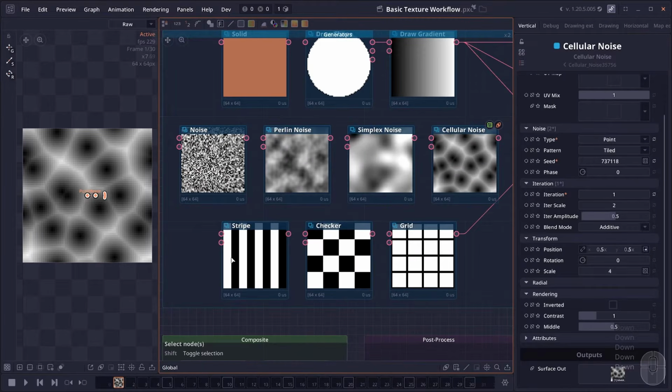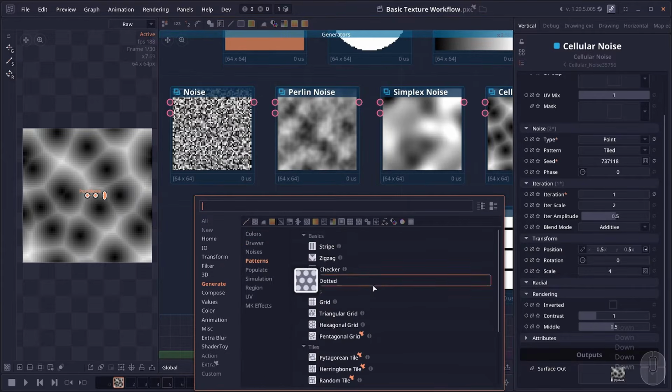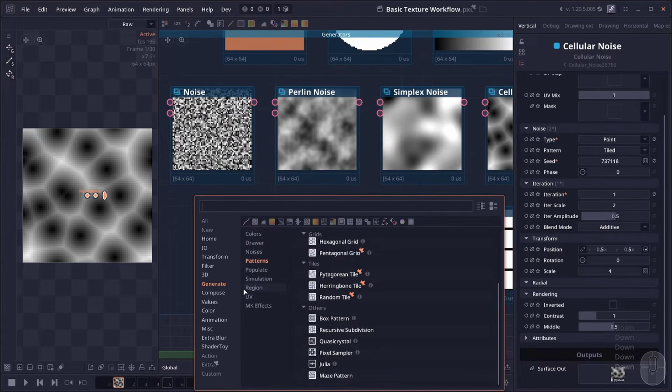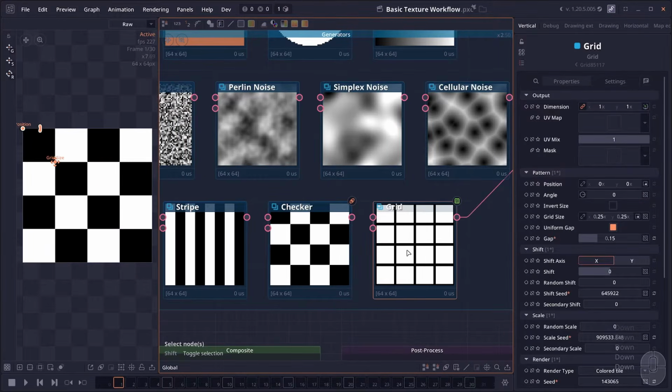And then we have the pattern generator. So here in the generator section, you can see this pattern node. There are a number of patterns you can select from. We have the basic stripes, we have the checkerboard pattern, and then we have different grid patterns.